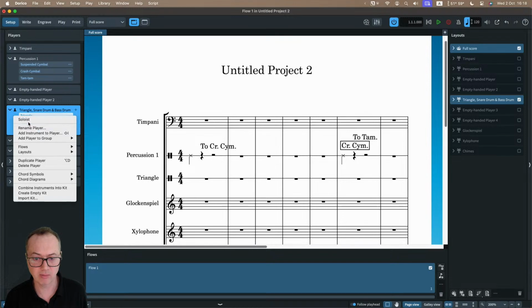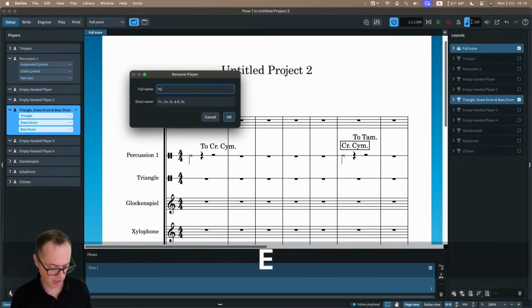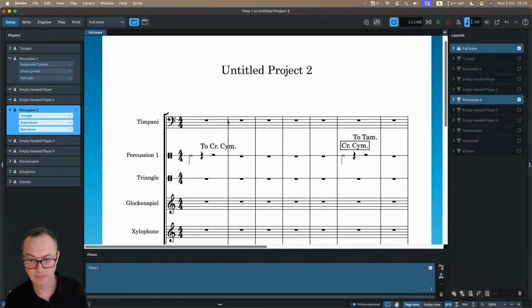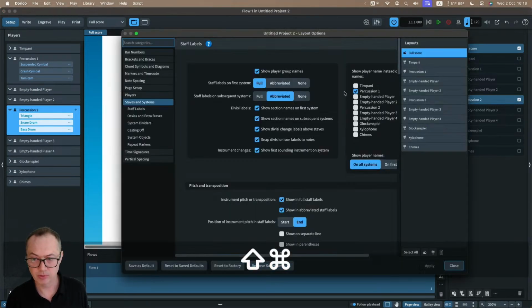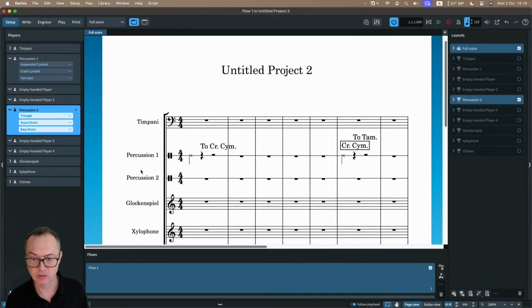But I'm combining this one. I'm going to do the same. I'm going to rename him. I'm going to say percussion 2. This would be perc.2. And again, in the layout options, then I could say perc 2 also wants to use their labels here.